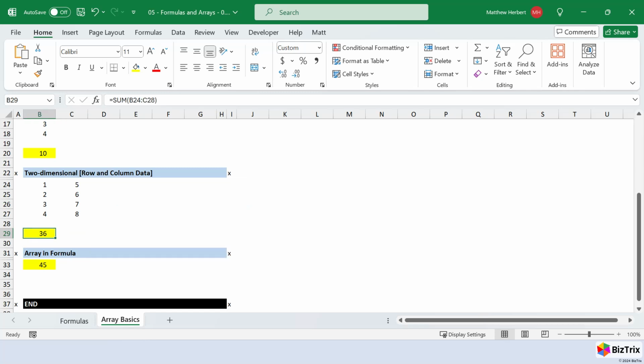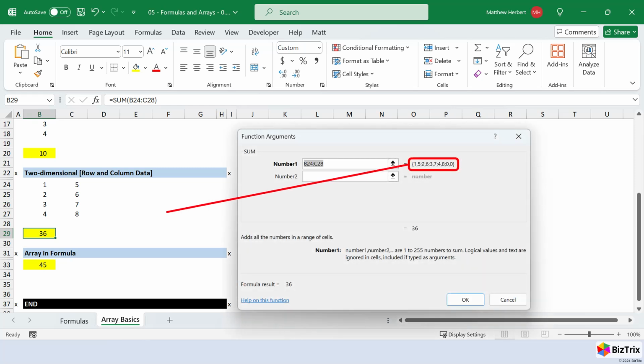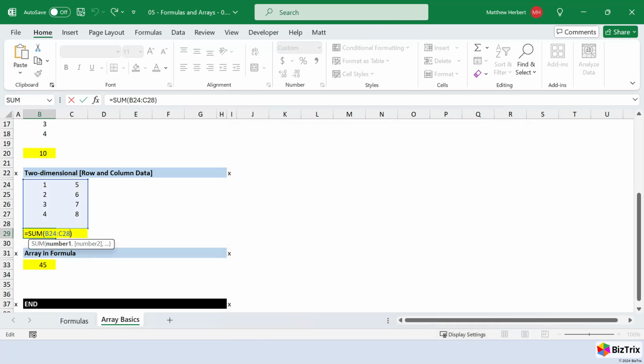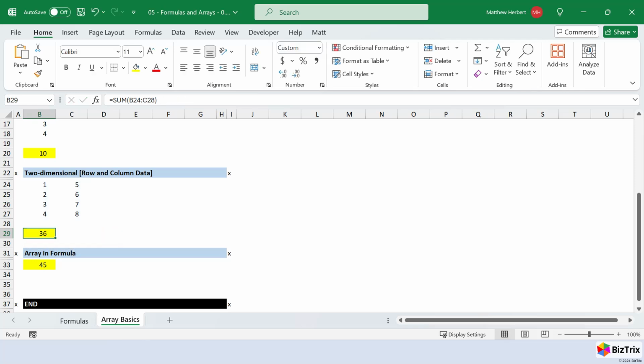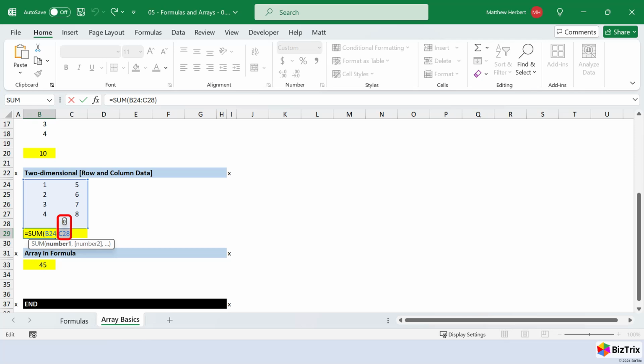I can replicate the function arguments dialog box to show the array notation by selecting the argument inside the formula and pressing F9. I'll select C28 and press F9. Now I'll select the entire argument and press F9. I can toggle the tooltip that appears above the formula with Ctrl-Alt-P. This makes it so I don't need to press F9 when I select arguments to see the values. I'll talk more about auditing tips later in the course, so I'll come back to this topic in more depth.